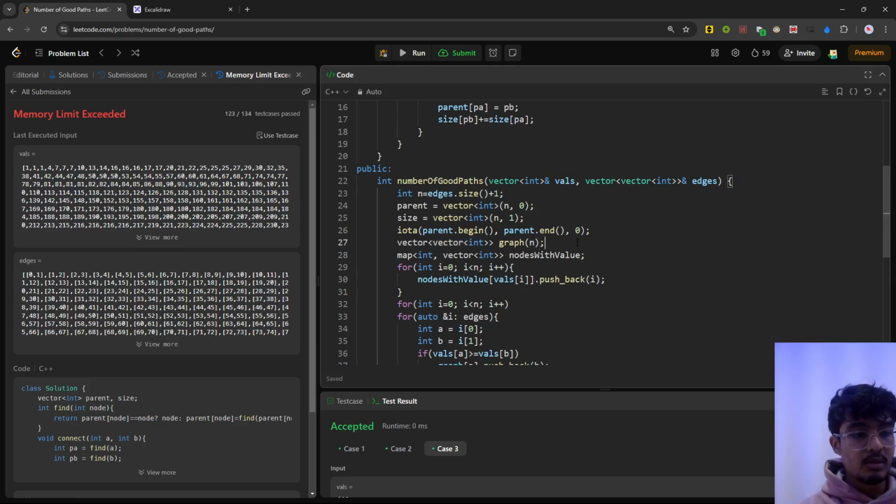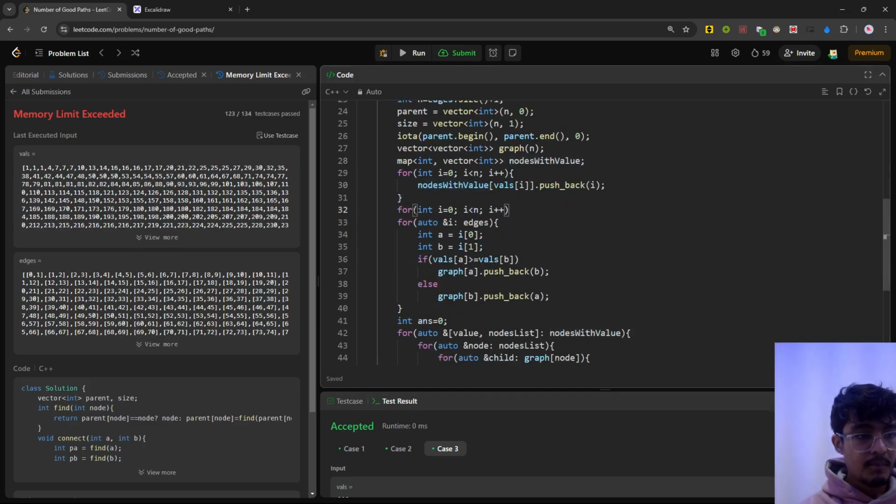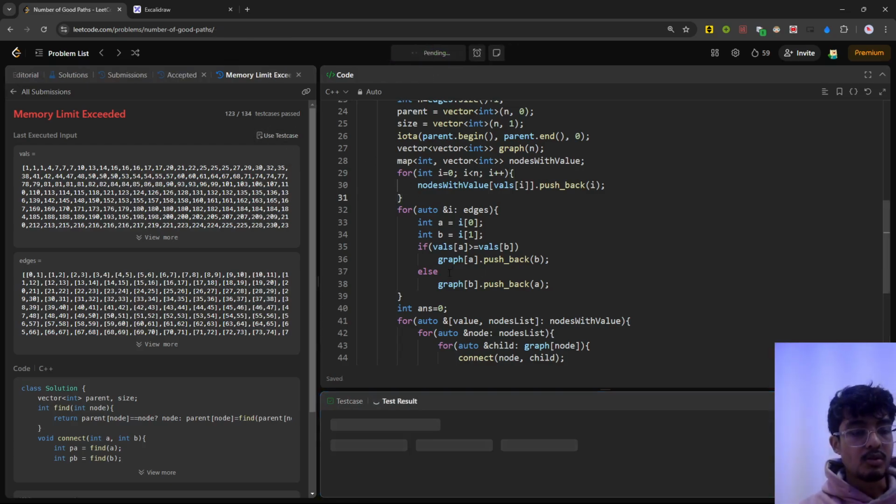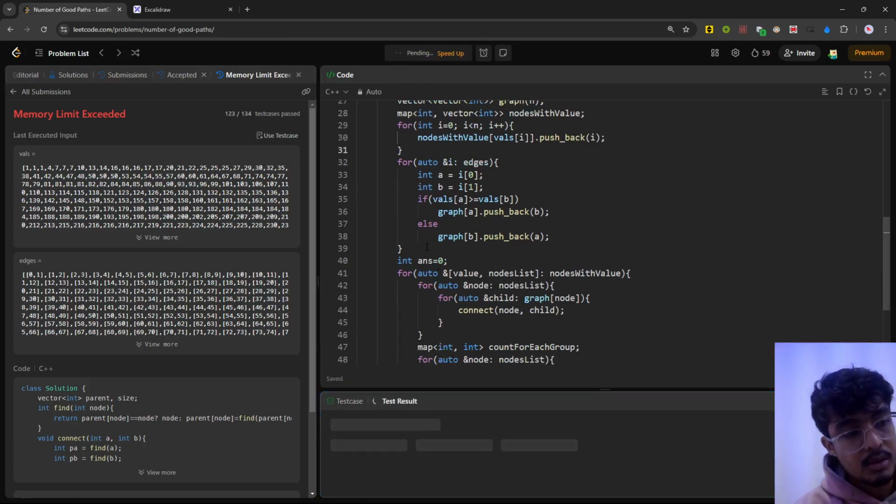Vector graph. Okay, this looks okay to me. This also looks okay. Why am I doing this? Maybe there was some extra code that got written for some reason.